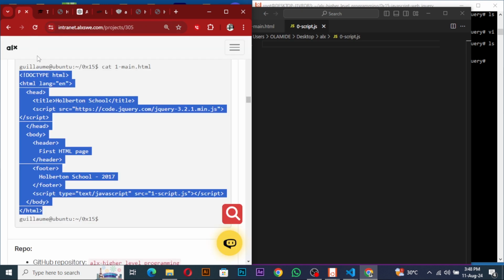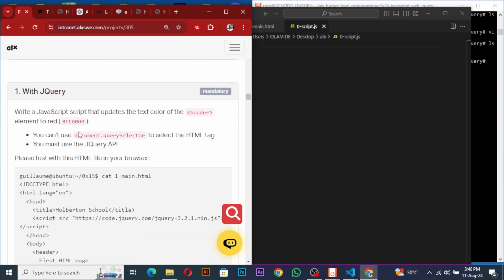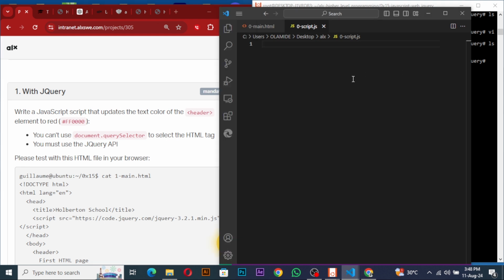So now we are using jQuery, and it says that we should use jQuery, right? So you can't use this, you must use the jQuery API. So write a JavaScript that updates here. So we are doing the same thing. For jQuery, we have to have a selector, an event, and whatever we want that event to do. So I'll select with the $ sign, open bracket. I'm selecting the header. The header is not case sensitive. So I'm selecting the header, and then the event, I'm saying that I want to add a CSS to it.